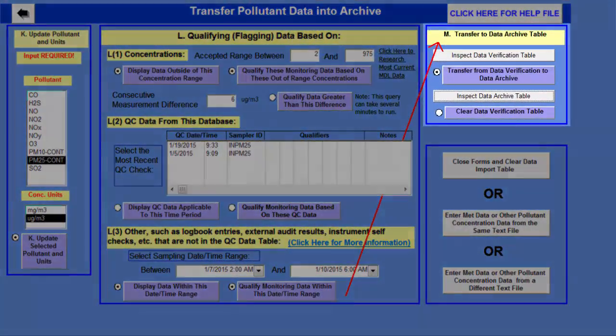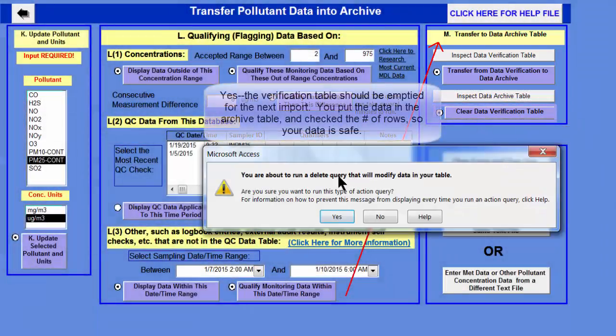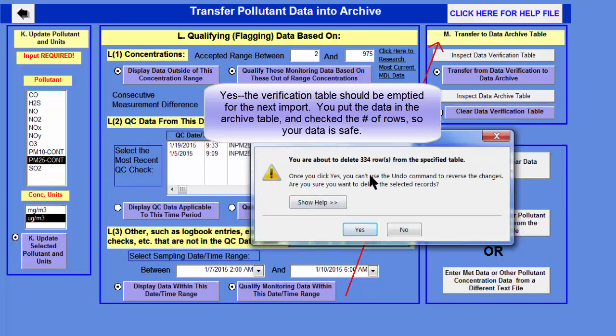Now that the data have been archived, I can remove the data from the verification table and delete the data import table. Remember, you always need to remove the data from the data verification table and delete the data import table every time you archive the data, because that gets you ready for your next import. So I'm going to click on the Clear Data Verification Table button, and it says I'm going to run a delete query. That's fine since I've archived the data already. And 334 rows matches what's in my logbook for this file, so I click yes.